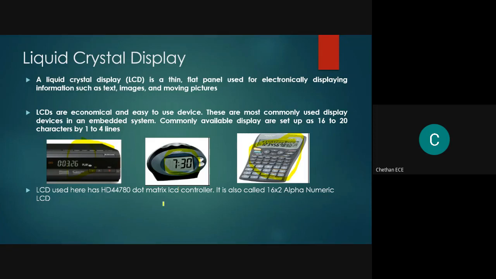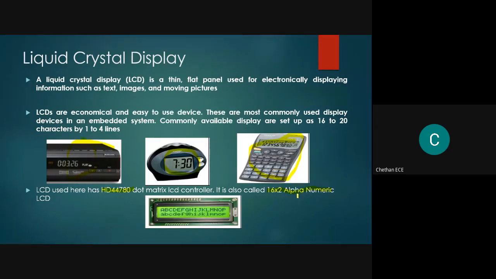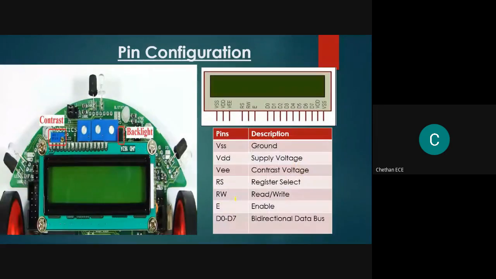The LCD which we are using in our SparkFire robot is the HD44780 dot matrix LCD controller. Using this LCD, we can display 16 characters in two lines. Totally, 32 characters can be displayed at the same time. That is the LCD we are using in the SparkFire robot. Moving on to the next slide.